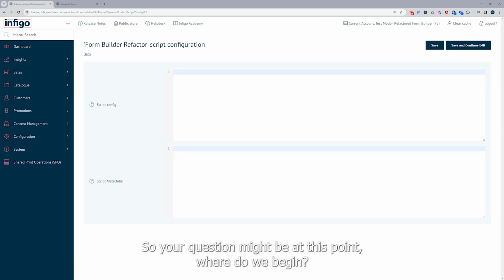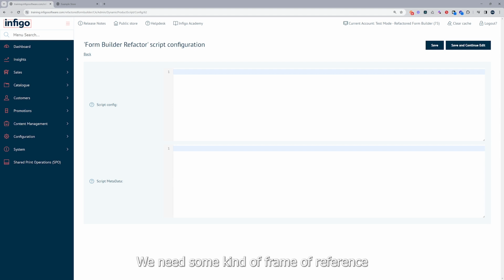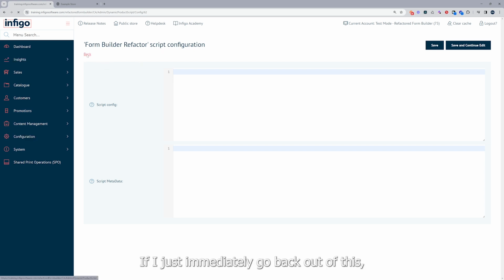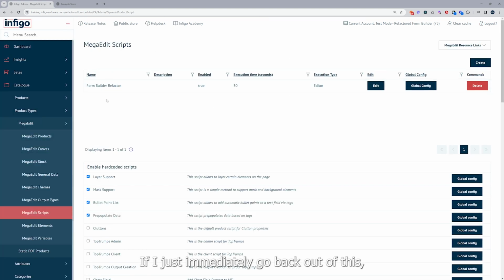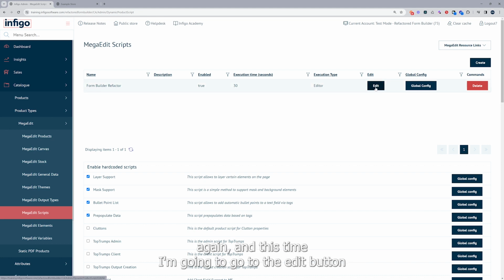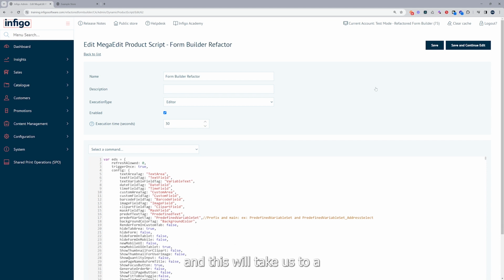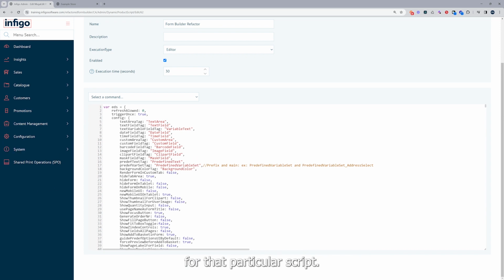Now, your question might be at this point, where do we begin? We need some kind of frame of reference as to how to actually configure this script. Well, we do actually have this for the Infigo Form Builder. So if I just immediately go and back out of this, locate the form builder in my MegaEdit scripts again, and this time I'm going to go to the Edit button. And this will take us to a screen showing full configuration details for that particular script.